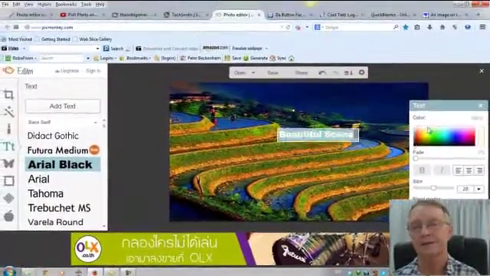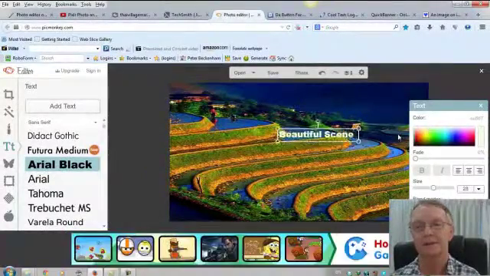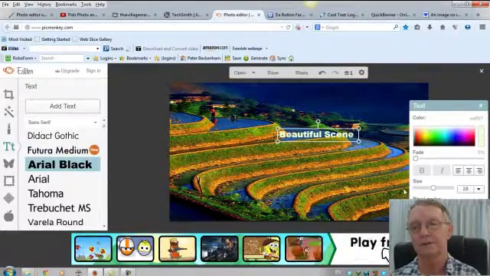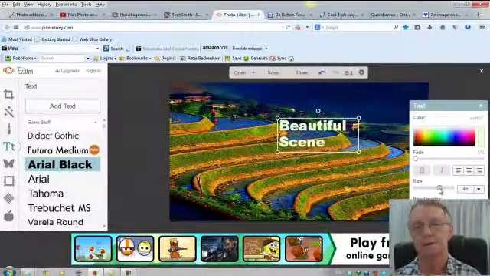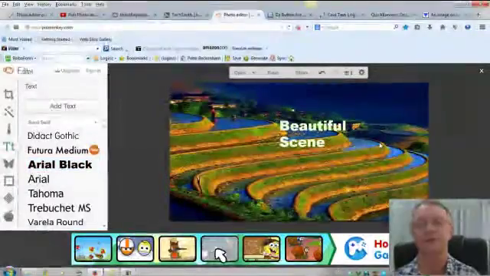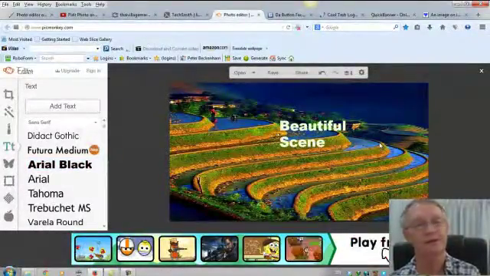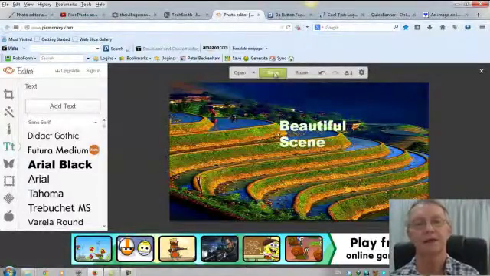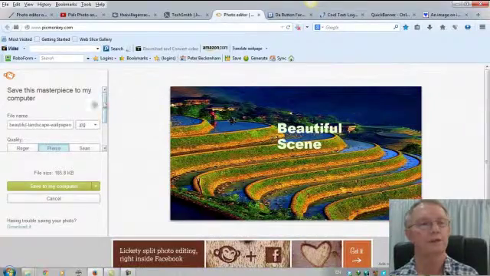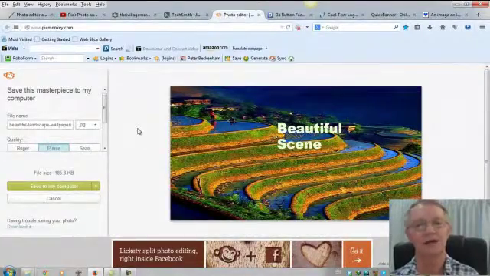And we'll put in there, beautiful scene. Yeah. Now you can even make it big if you want to. Etc, etc. So when you finish playing with it and you can do all the texting, all you do is click the save button up there, and you've got the option over there, save this masterpiece to my computer. Okay, so that's PicMonkey, and I use it for that reason. Okay, and you can use it for lots of reasons.